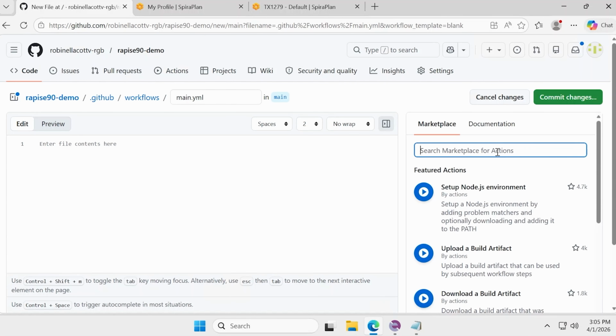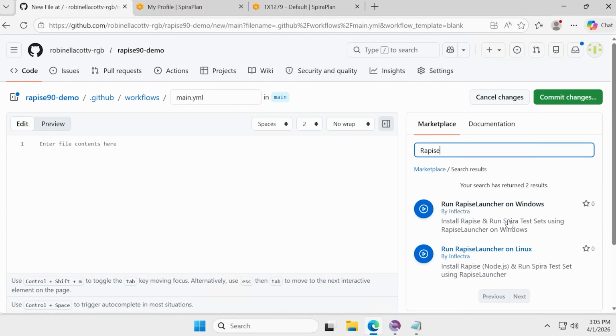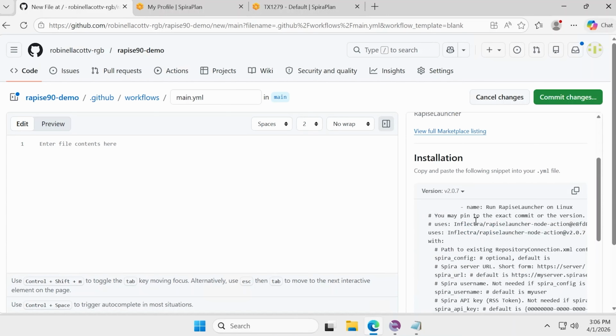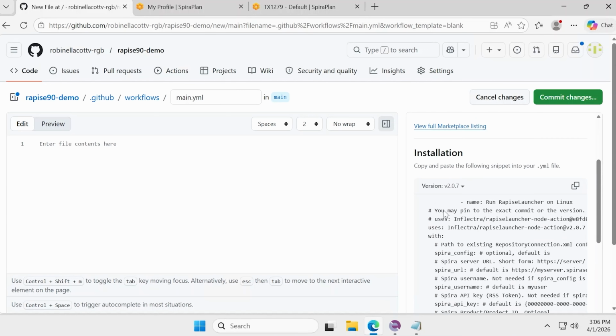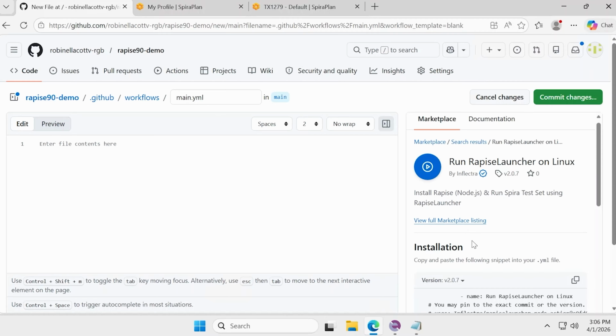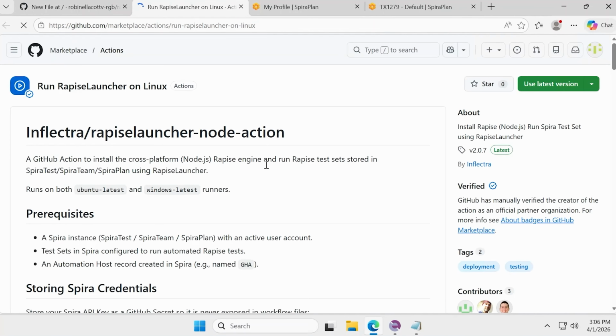Here in the Marketplace section, I'm typing Rapise, and I'm getting two options, one for Windows and one for Linux. Linux is better when you have web or API tests, so I'm going to use it. Once it is here, I may either choose the default suggestion for my action, which contains a lot of options, but I'm going to use a simpler variation. For this purpose, I'm clicking View Full Marketplace Listing.